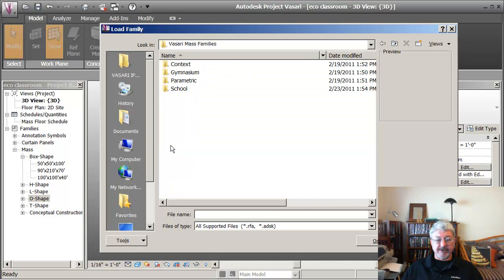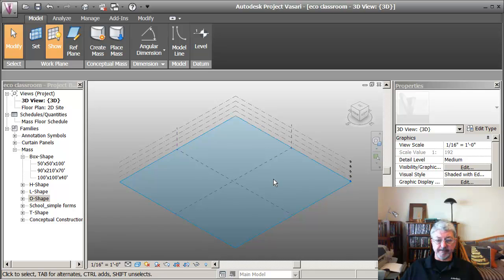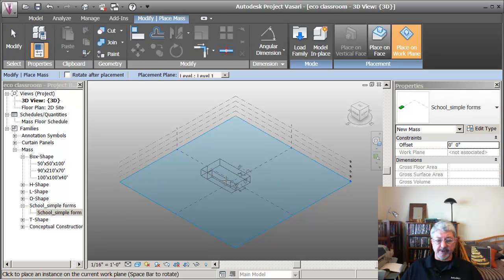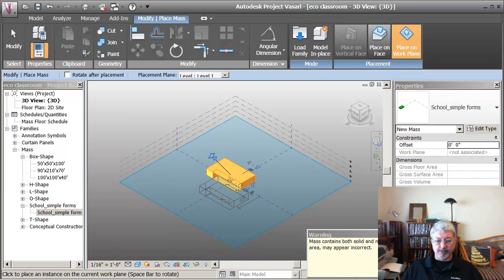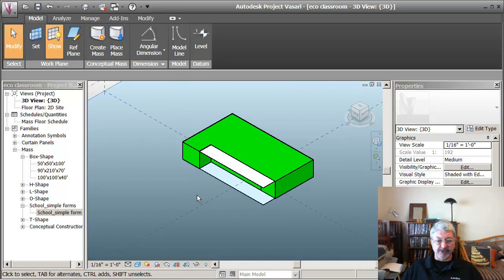which is the Vasari mass families, and I've got a simple form of a school that I'm opening and bringing into my project. So it's in here now, it's on the browser, and all I need to do is drag it out and drop it into the project environment. Now the warning message is simply telling me that there are mesh objects that I won't get volumes from. Well, I know that the mesh objects are the patio and the shade area for the school itself.